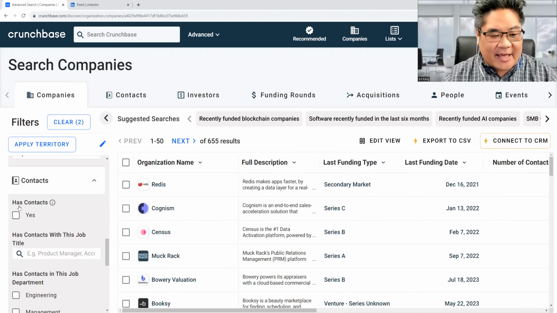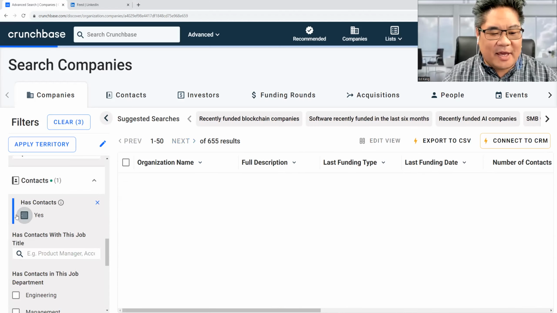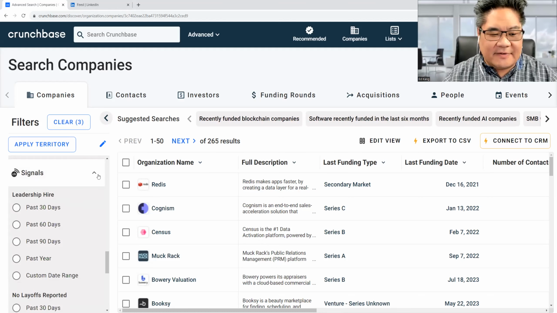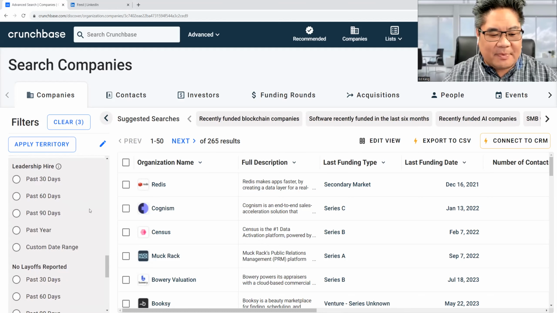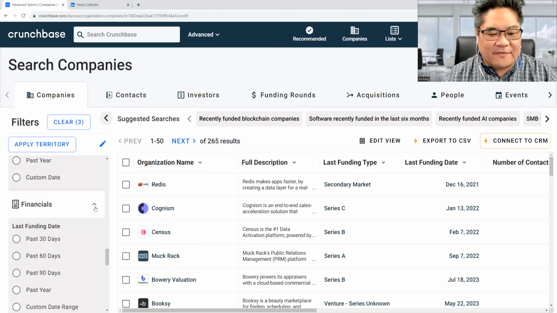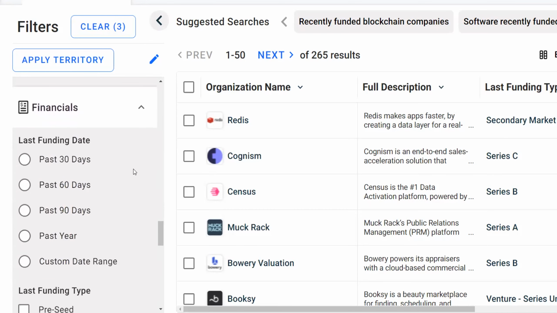Now, this is the hack. Yes, I want to make sure that I've got contacts in here like so. And then I'm going to continue down in the signals. This is even further refinement. Leadership hire, layoffs reported. No, not interested. But then if you go into financial signals, okay, the financials, I want to go last funding date.